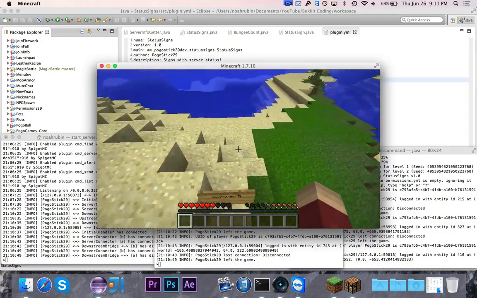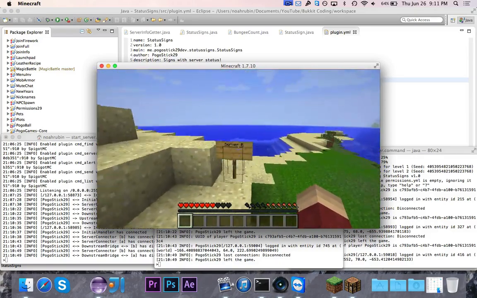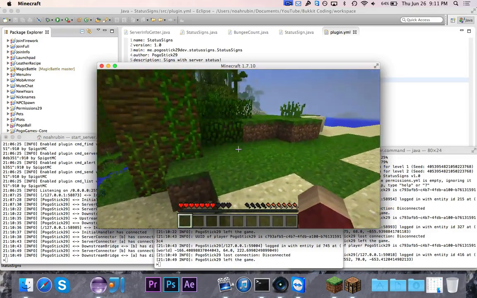In the next video, I'm going to show you how to make a BungeeCord plugin that does not use Bukkit, and then we're probably going to be done for this series.